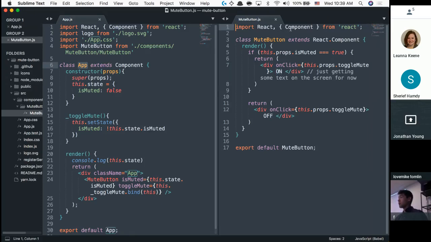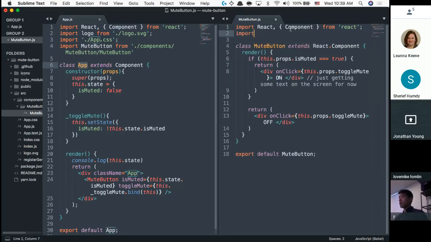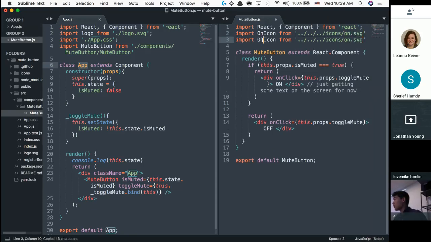So I'm going to import those logos in. I'm going to import OnIcon. I have to go out one level, out another level, out another level, go into icons, and then off. So out one level, out another level, out another level, 1, 2, 3, icons, and I think it's on.svg. And similarly, I'm going to have one for off.